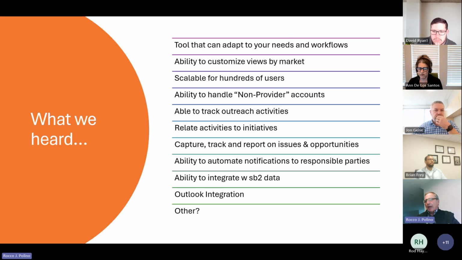The ability to track your outreach activities, to associate outreach activities to initiatives, to capture, track, and report back on issues and opportunities that might be raised while you're in the field. The ability to automate notifications to responsible parties, the ability to integrate with your claims or referral data from SB2, and integration with Outlook was brought up at our last call.